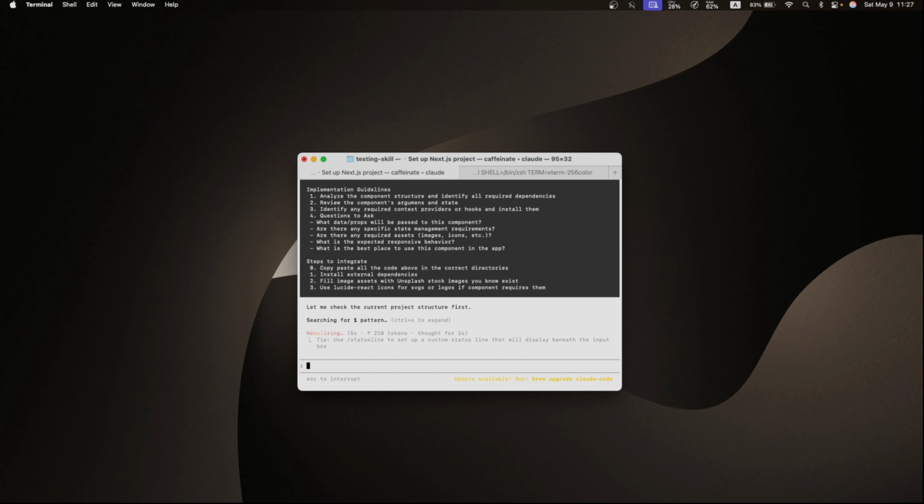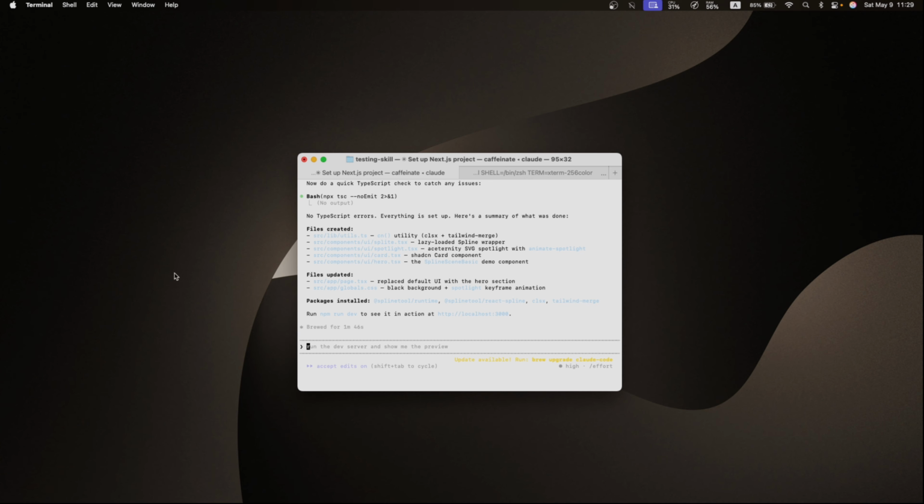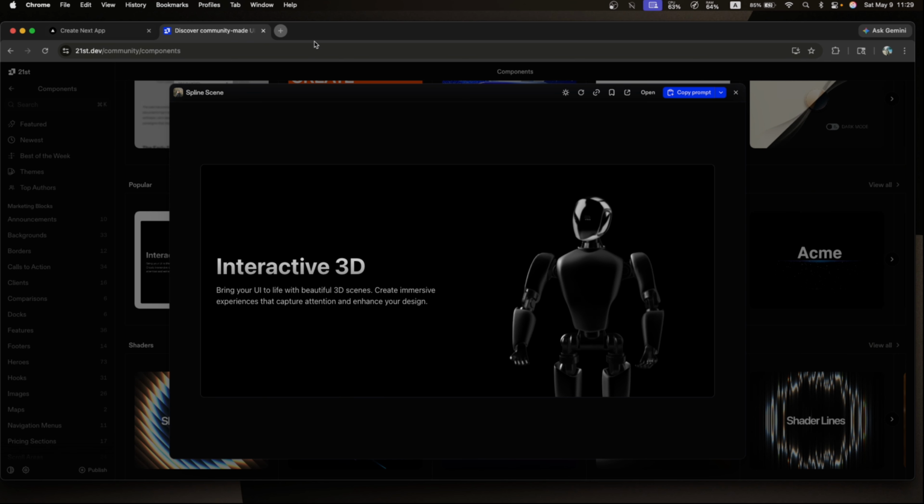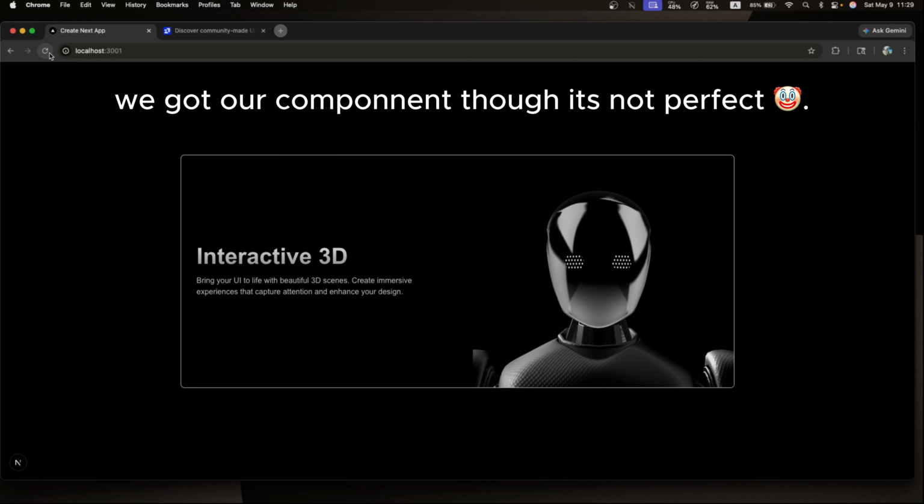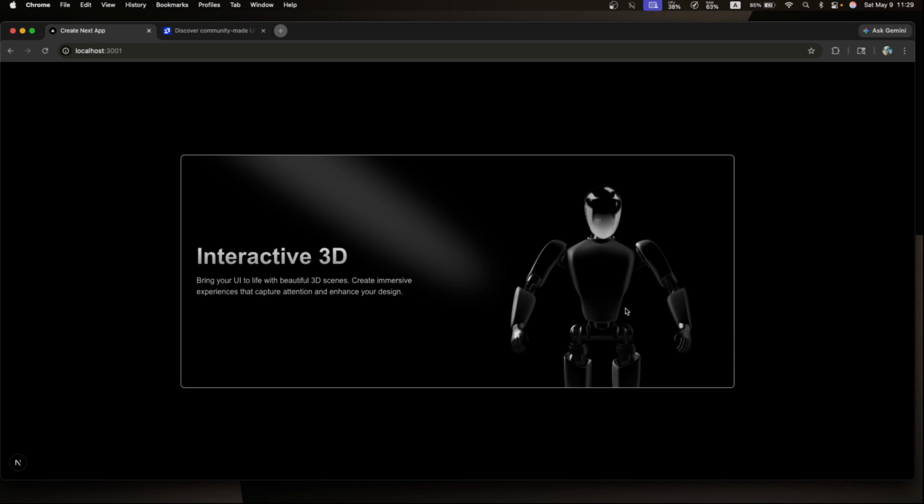Let's check it out. It's done. Now get back to our browser, run localhost 3000, I guess. Yep, in 3001. Okay, it's done, but it's actually showing a border. The 3D animation part is showing fine, and the interactivity is working fine. Everything is fine, but we have to ask for alignments, right? So let's get back to our Claude.